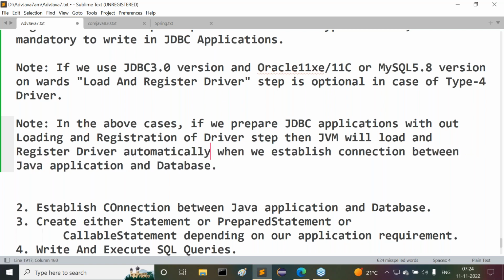Automatically. At what time? Please remember. Please respond for me. At what time? When we establish the connection between the Java application and the database. That means at step 2 of JDBC applications. Step 2 is to establish the connection between the Java application and the database.